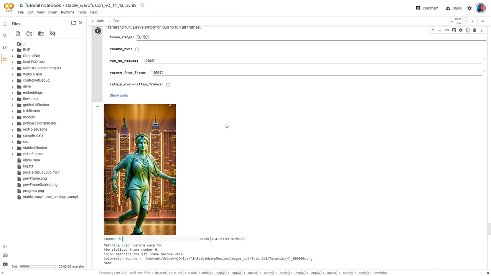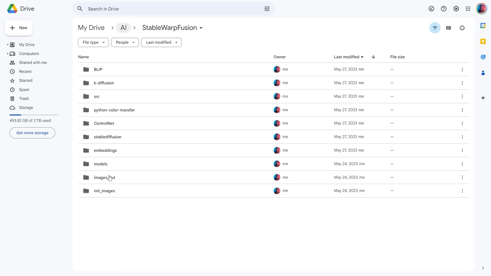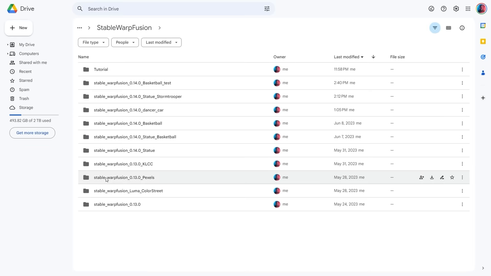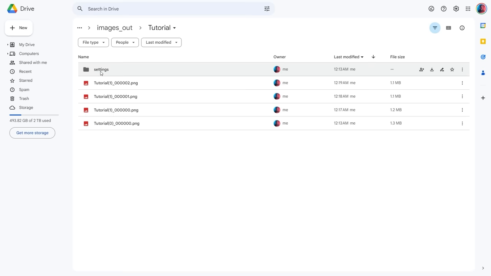If you're wondering where to locate the stylized output, head over to your Google Drive. You will see that an AI folder has been created for you. Open it up and navigate to the Stable Warpfusion folder. You will find another folder labeled Images Out. This is where all of the batches you created will be stored. I named mine Tutorial, and here it is.